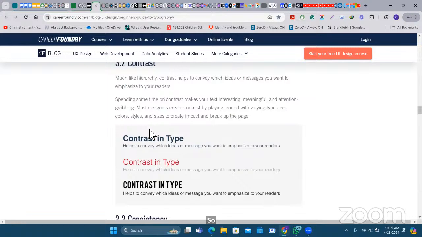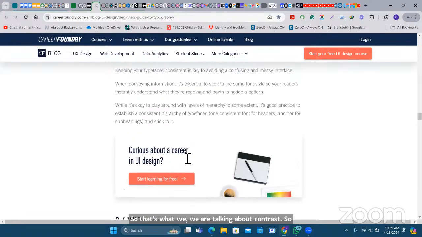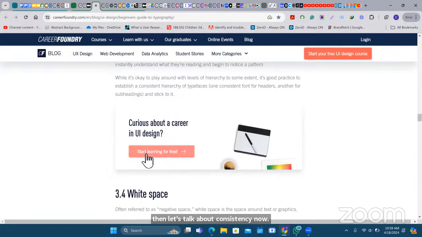So let's talk about consistency now. Are you seeing that they kept something consistent? They kept the color of this background consistent.